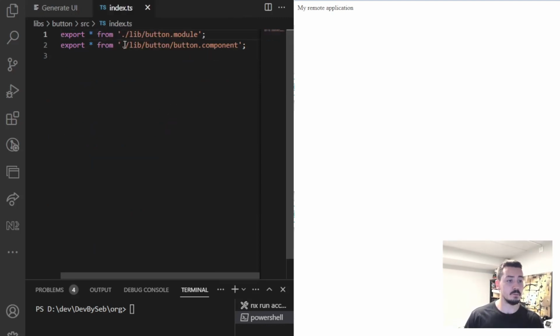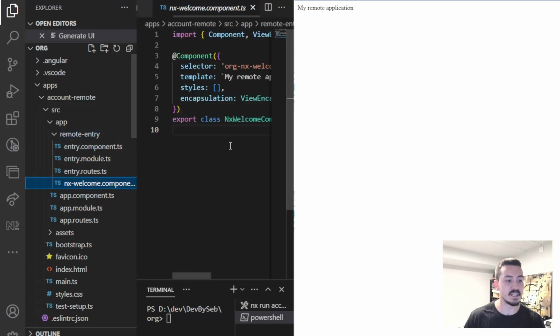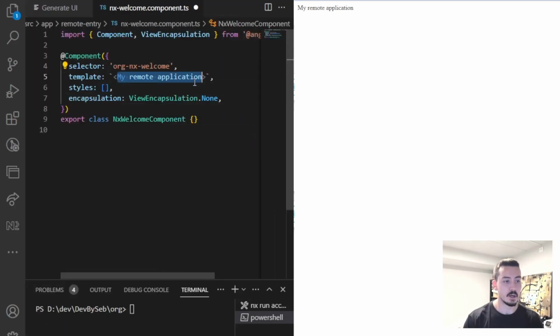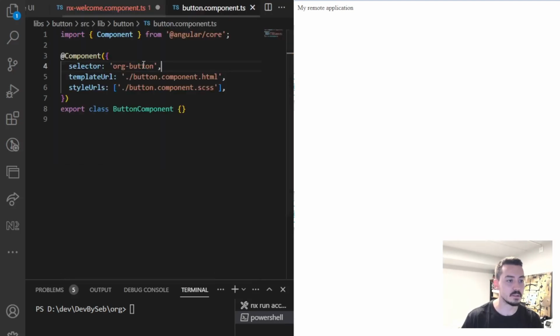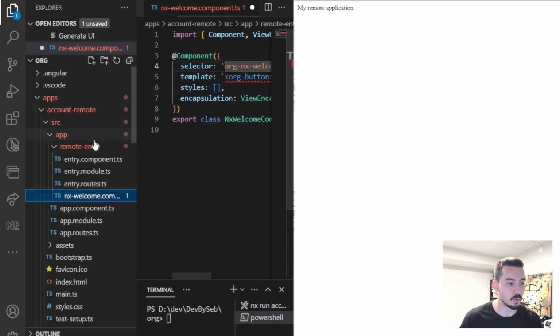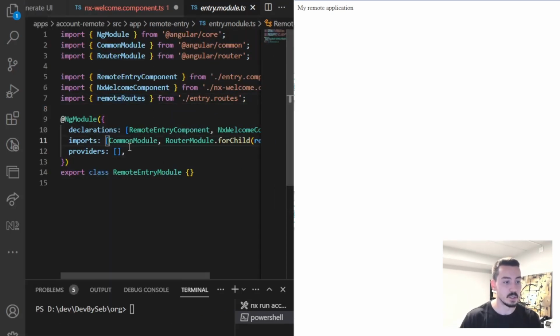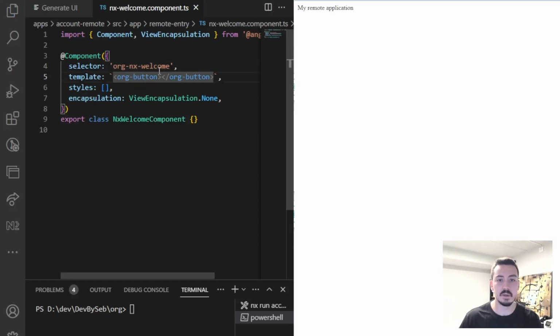All right, so now that we have imported it, we could essentially go to the NX welcome component, and we can say, let's see, org button. Let's see here, what did we name it? It's going to be org button. Did we make sure that it was imported in the correct module? Sorry, it needs to be imported in the entry module, obviously, because that's where the next component lives. So now that we imported it, the button should be here.